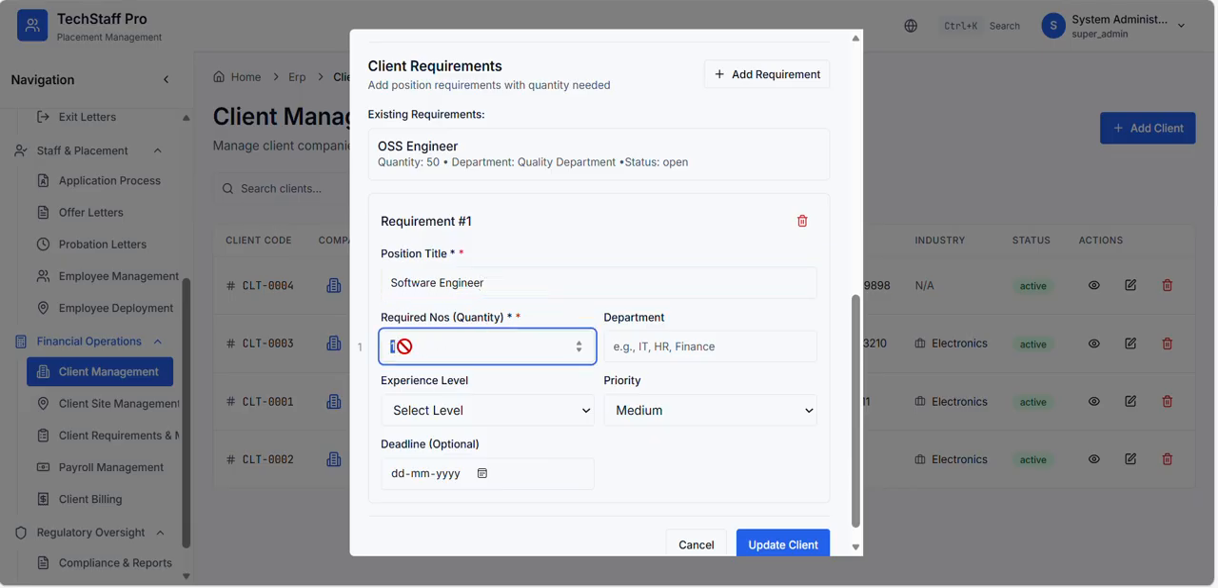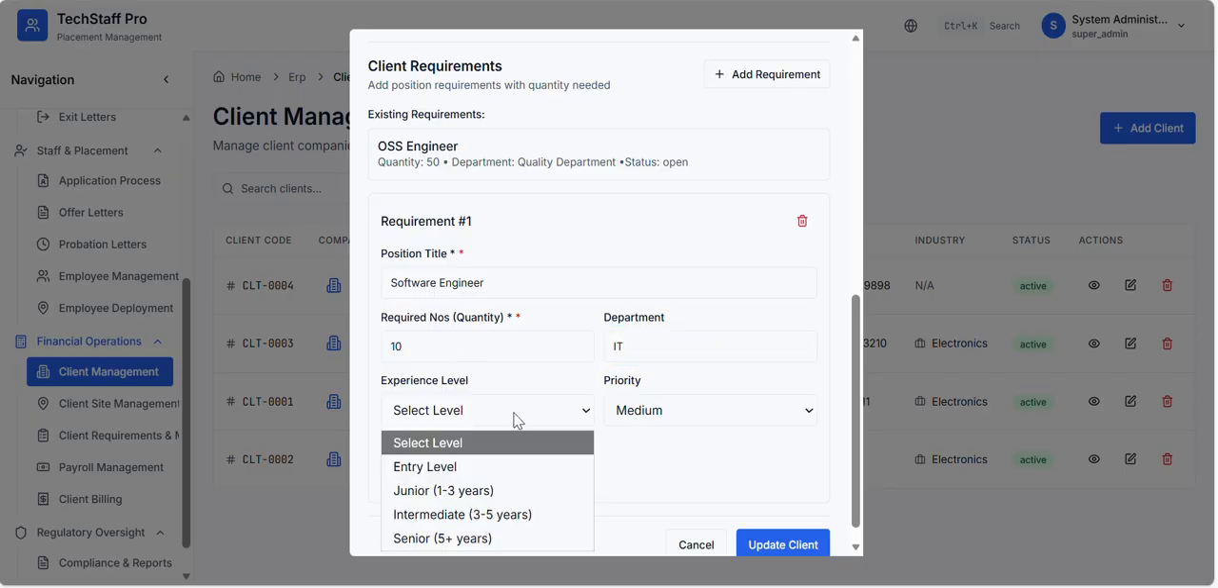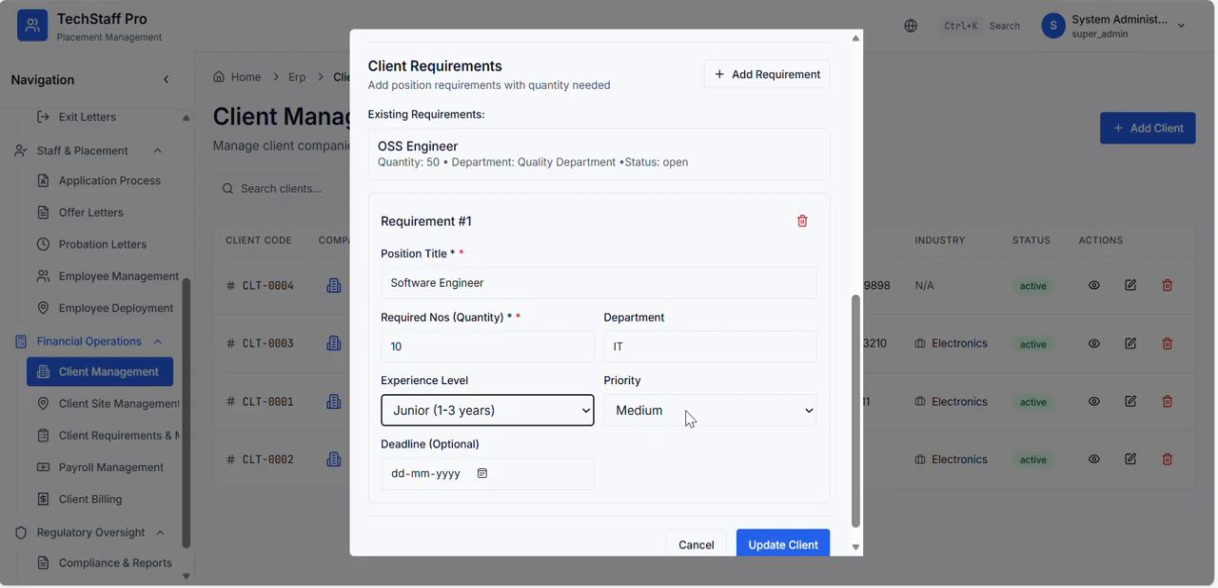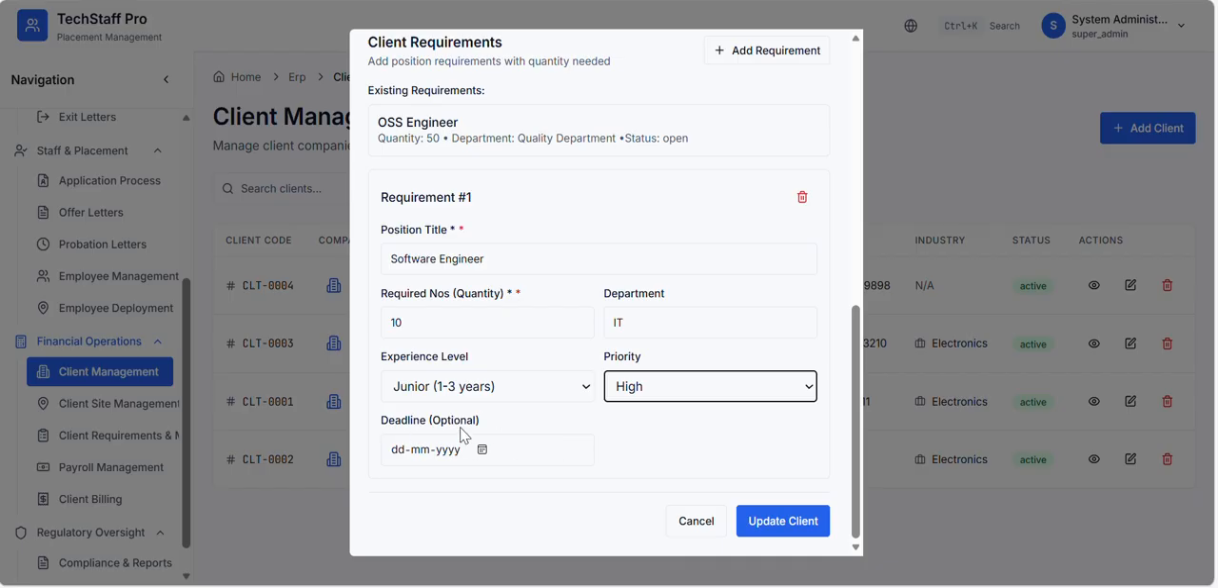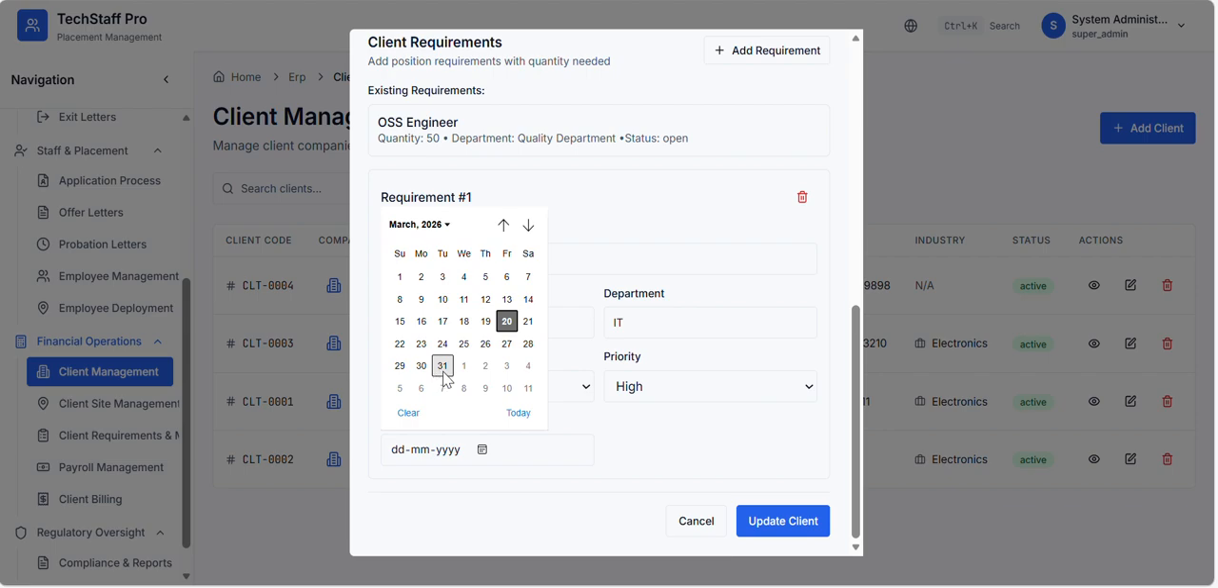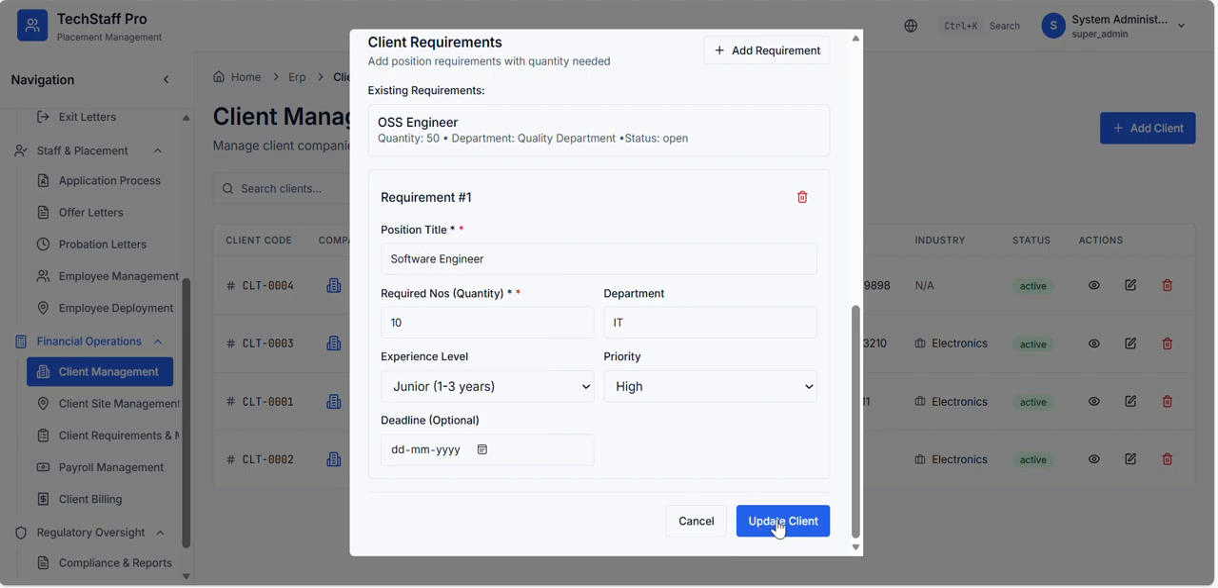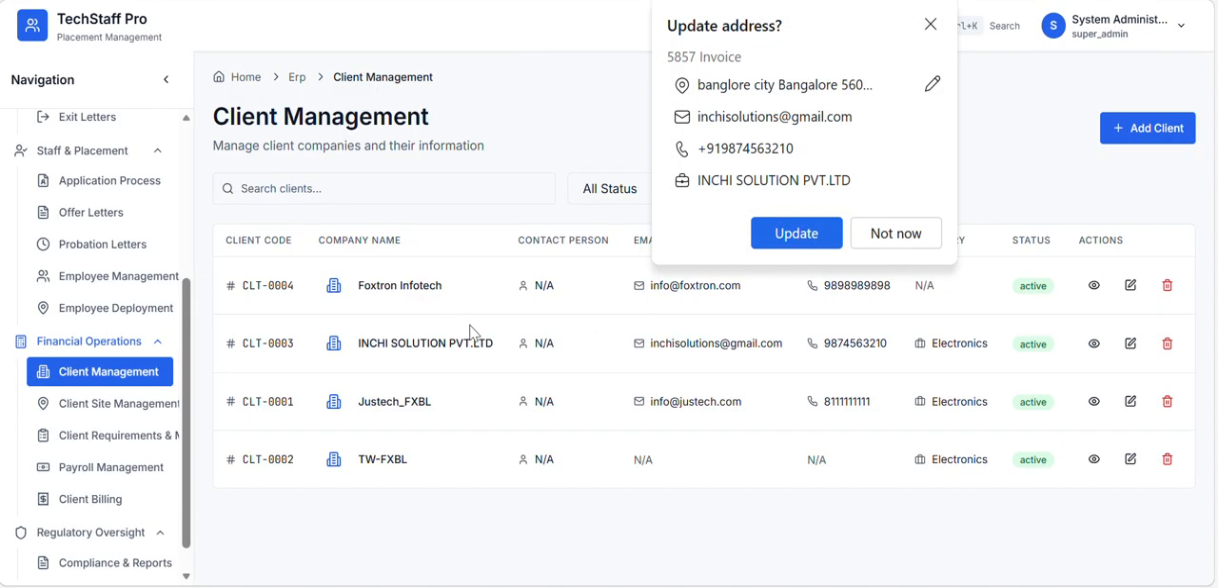How many candidates you want, you can enter here. Suppose, for example, you want 10 people, you can enter that, and the department. You can select the level also. Priority also you can set up. The deadline is optional; if you want the employees within a certain date, you can set the deadline also. You can update the client here. Once you update the client requirements, it will be displayed in the front end.